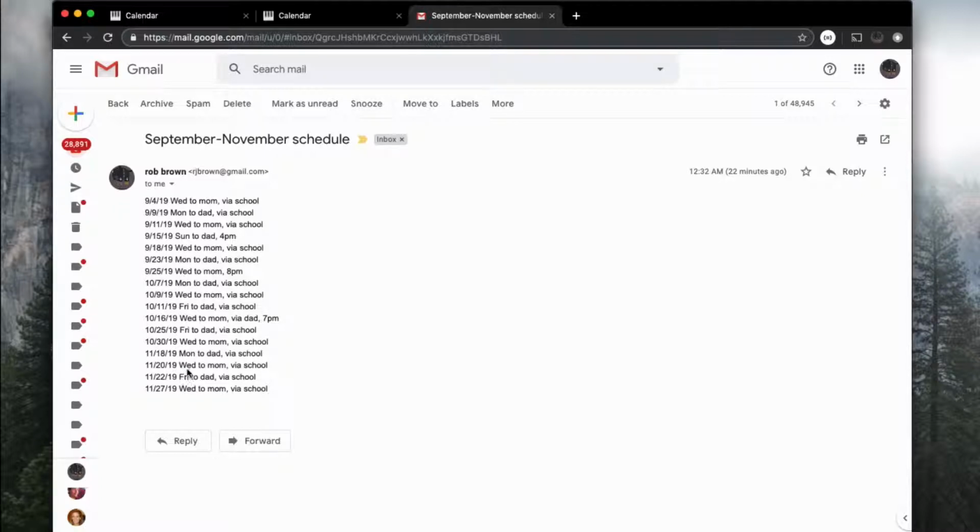This shows 3 months' worth. It's not an actual schedule I'm proposing, but it shows a whole bunch of exchanges, and most of them are via school. That means that on Wednesday, October 9th, mom picks up Stella from school and has her until the next exchange, which is Friday, when I pick her up at school. And obviously, mom would be dropping her off at school on Thursday morning and picking her up Thursday afternoon, etc. But that's not listed. All that's listed is when there's an exchange, and that happens through school.